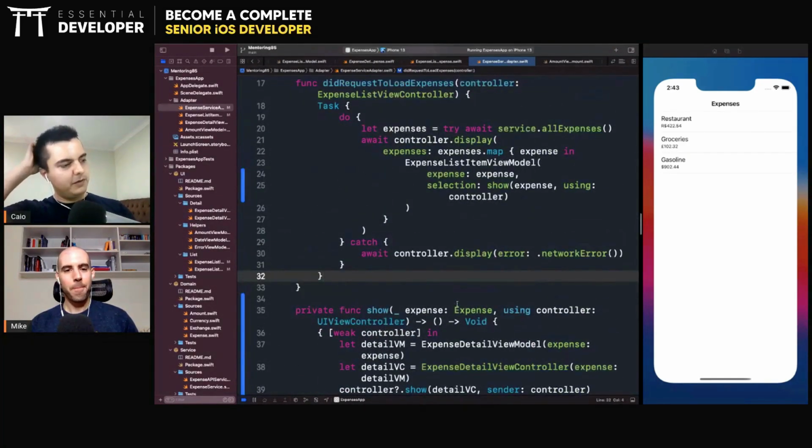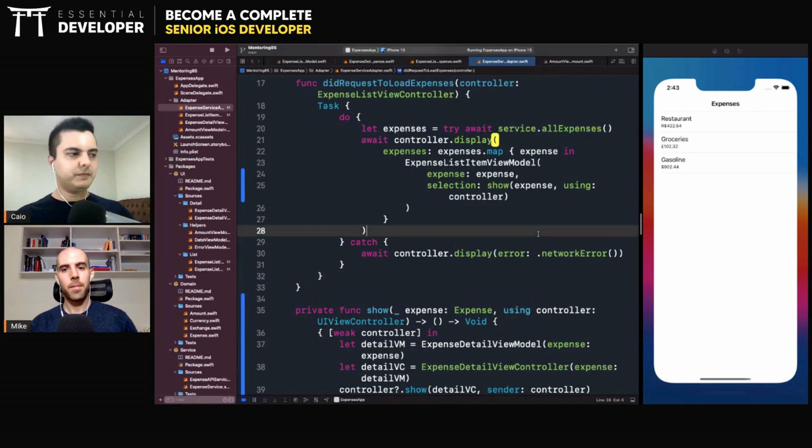So if we move this logic to the adapter layer, we have all the details we need. We have the expense, we have the view model, we have the controller. So we don't need to pass details that we don't need around. That's it. Makes sense?